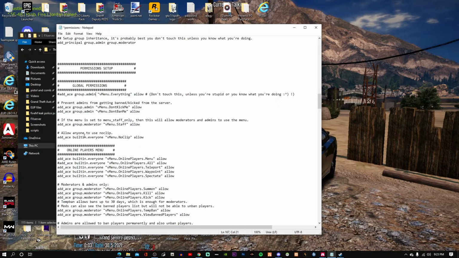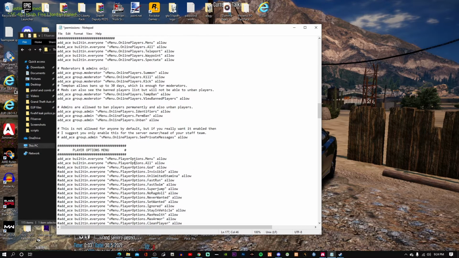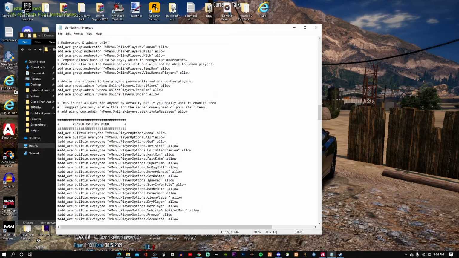Okay, allow anyone to use no clip. I'm gonna put this to false because I don't want anyone to do no clip. And then here are all the permissions. If you want to disable anything player related, you're gonna press all, and you put that symbol before add.